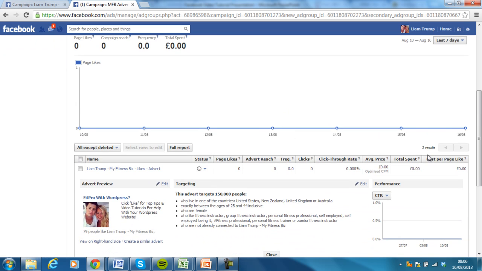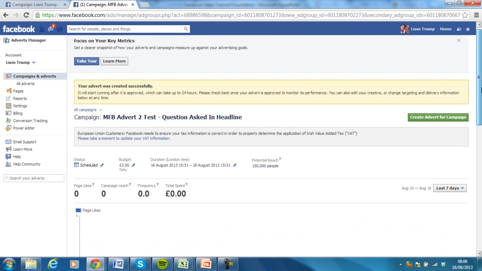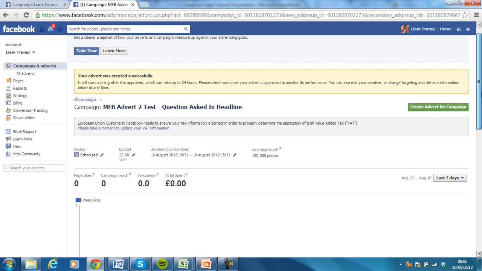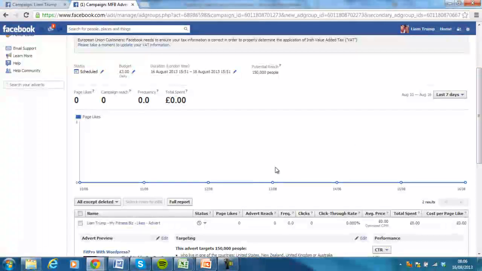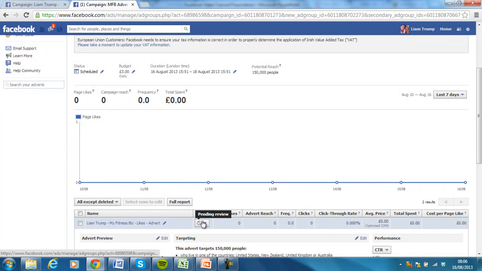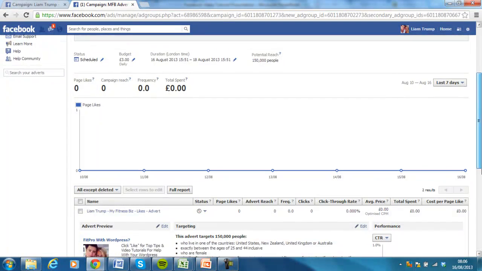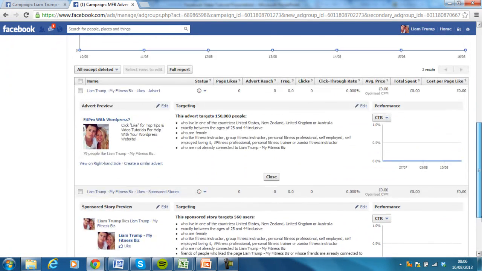Fantastic. So now it says here, we've got these campaigns and adverts. We can see how it's going to do, the status, page likes. As you see, it's pending review, so they'll notify you when the advert has been verified, and you can keep your eye on the analytics here. So that's pretty much it.